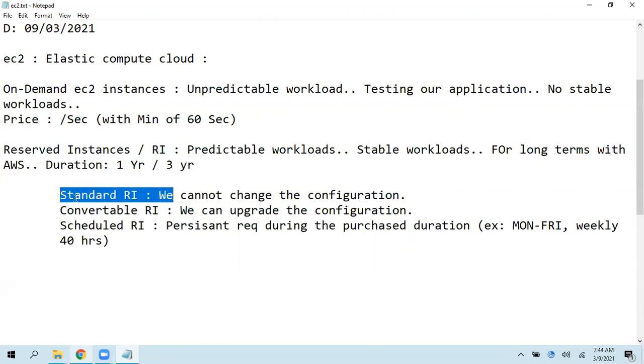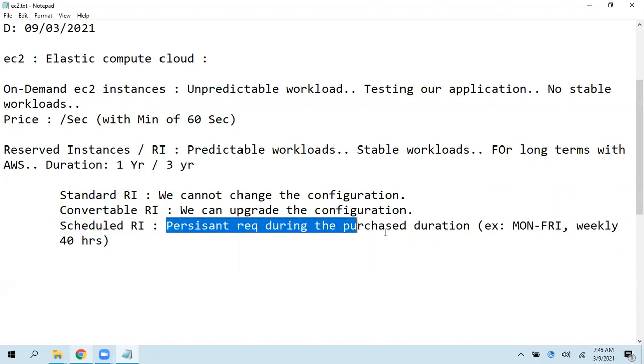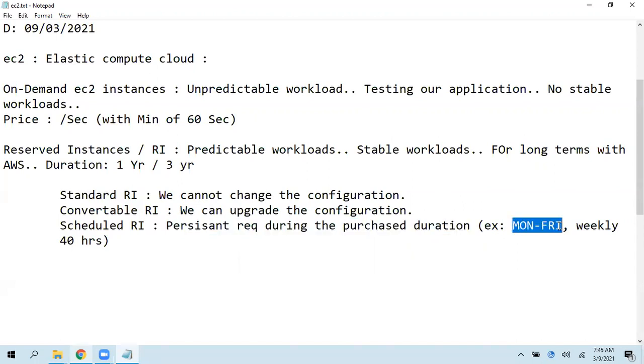Here also we cannot change the configuration, but we can run for fixed durations. We need to choose that duration while purchasing, and only for that particular duration can we run it. If you want to run more than that, it won't allow.